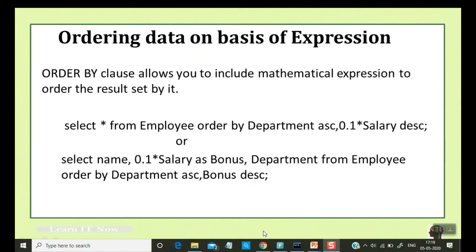Ordering data on basis of expression. Order by clause can be used for including a mathematical expression to order the data. So here is the example. Select star from employee, order by department ascending, and 10% of salary in descending order. We can also use the same thing as first a column called bonus while printing, and then that bonus can be used further as a column for ordering the data.